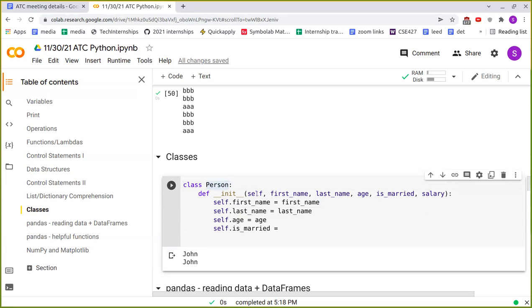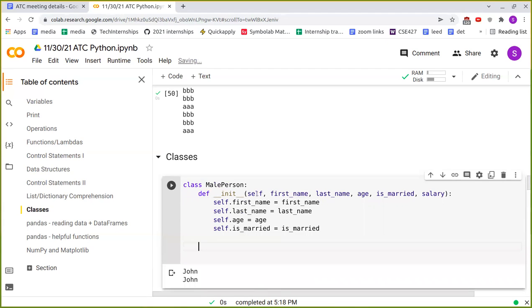And let's make this a male. Male person. Why am I doing this? You'll figure it out later. Is married. Okay, so now we've created a person.